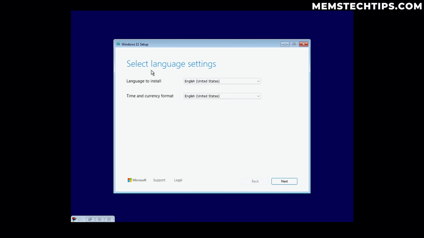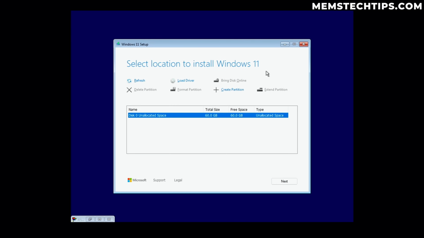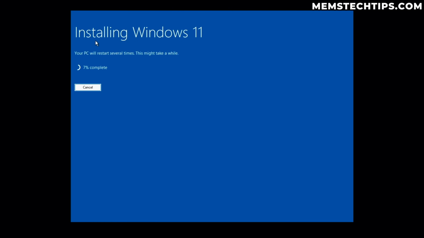So on the first window here, you'll obviously just select your language and time and currency format. I'll just leave US selected, then click on next. You can select your keyboard settings. I'm just going to click on next. It's going to install the Pro edition of Windows 10 or Windows 11 by default. So you won't have an option to choose between Windows versions anymore. It's just going to be the Pro edition of Windows by default. Then you can still choose your disk where you want to install Windows. I'm just going to select this disk and then click on next. And that's then going to start the Windows 11 installation.